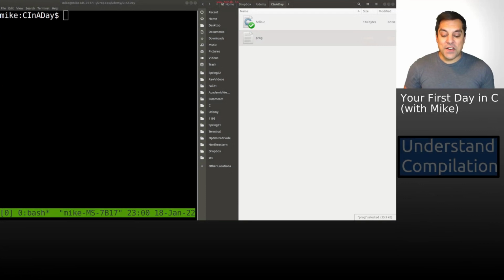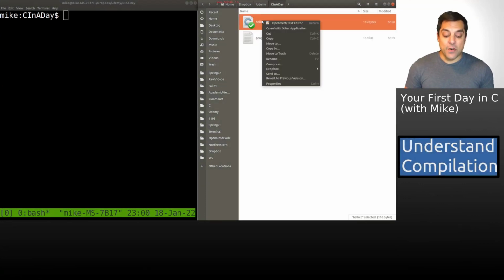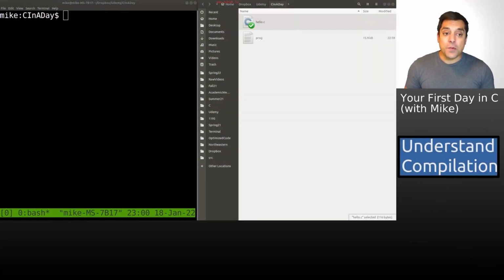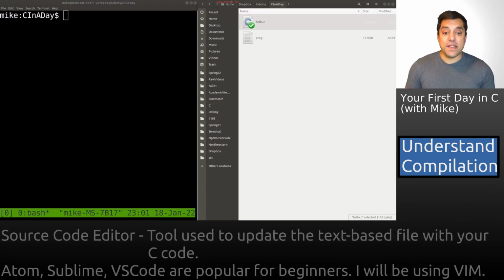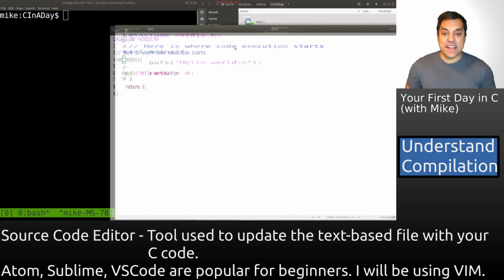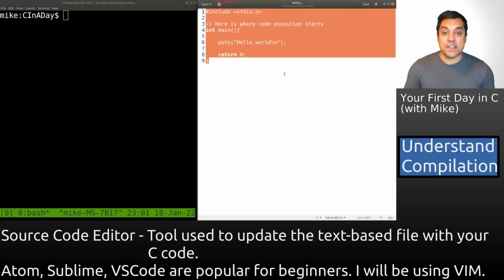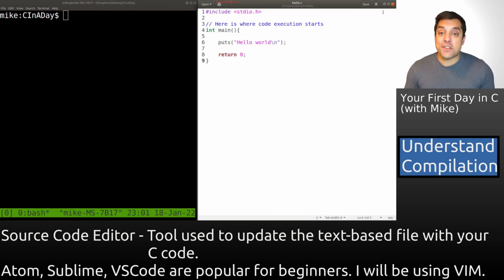All right, recall that we have this hello.c program. And in fact, I don't care what application you're editing your source code in. It could be, as I'm going to open up, just a plain old text editor like this, where you're just writing each of the commands in. Or you could use something that's more popular these days, like Atom, Sublime, Visual Code, and so on.